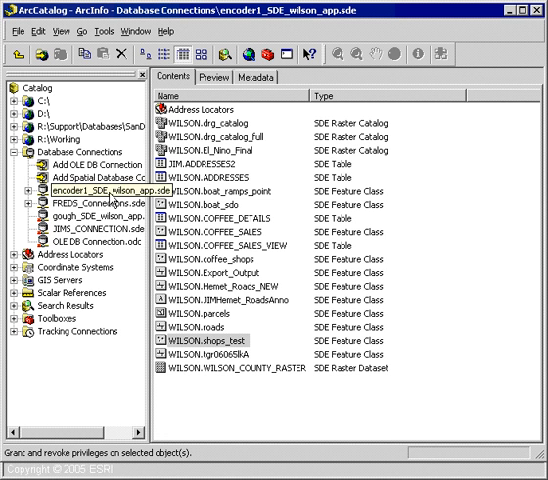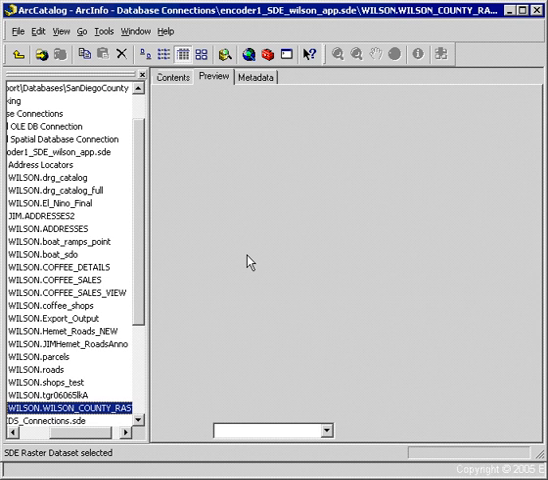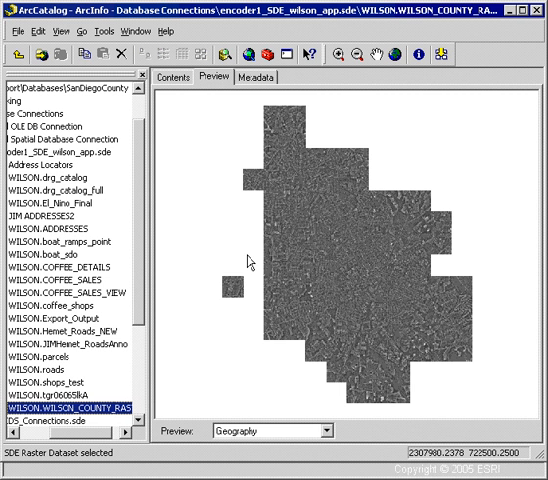Let's go in and take a look at the information that we were just looking at. So the Wilson County raster itself, if I preview that in our catalog, we notice that this is one big raster data set. So it's been a lot of overflight information that was tiled together to create one bigger raster.